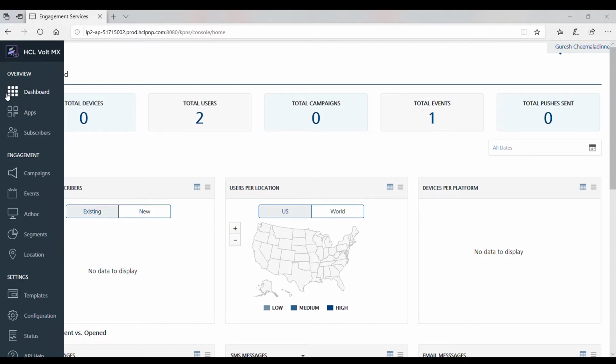Segments are a subset of the users in the engagement server who satisfy certain criteria. Segments are used to send targeted messages using campaigns or other supported notification mechanisms like ad hoc and events. Segments can be created based on the user attributes or based on the location of the user. Location-based segments use geolocations and beacons. Once the segments are created and saved, you can apply logical operators on these to create more complex conditions.